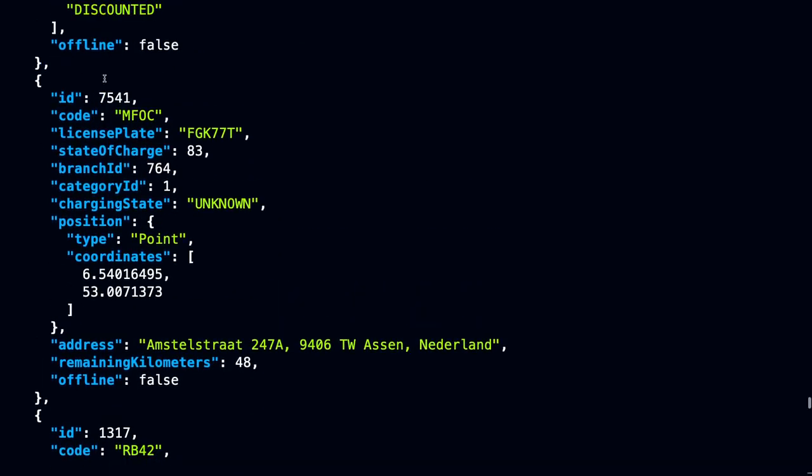Some of these coordinates are pretty precise, and you can also see the license plate and the state of charge of these vehicles. Not sure if this is meant to be this way. I'm guessing there can be some optimizations made here.